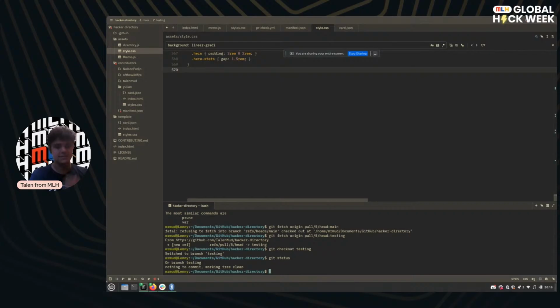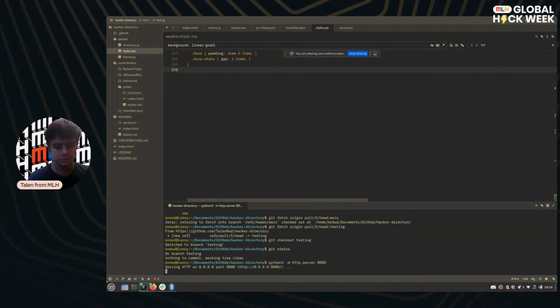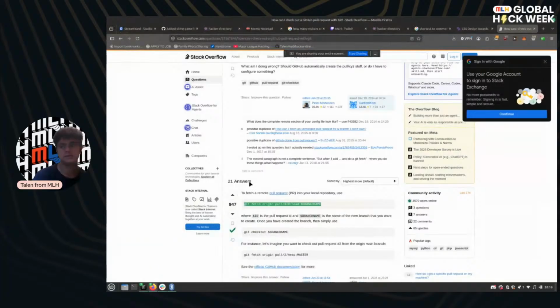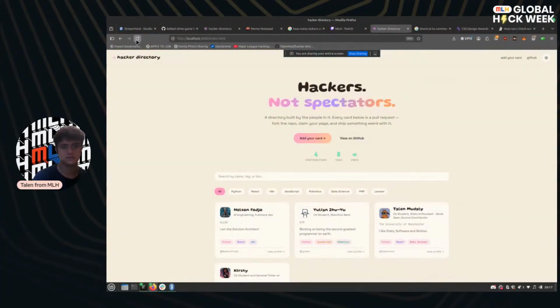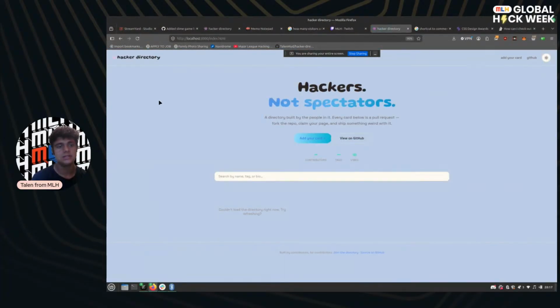Git status. Okay, so there's nothing to commit. So let me do the Python 3 -m thing. Then http.server. I'll put it on the 8000 port. You might be wondering why we're doing port 8000. It's kind of like a default one for web stuff. Don't ask me why. I'm not 100% sure.